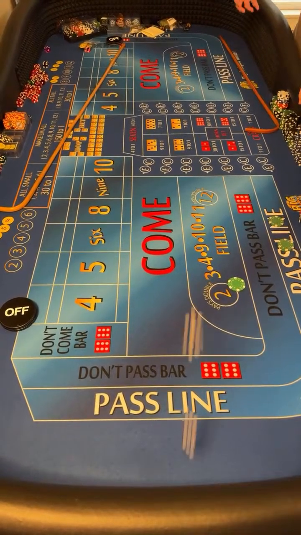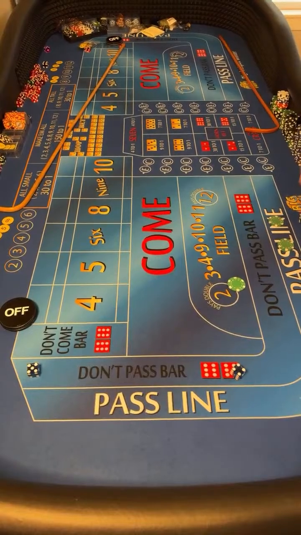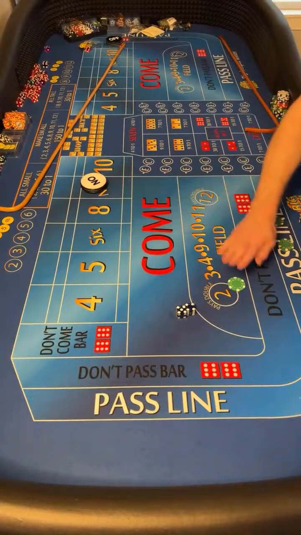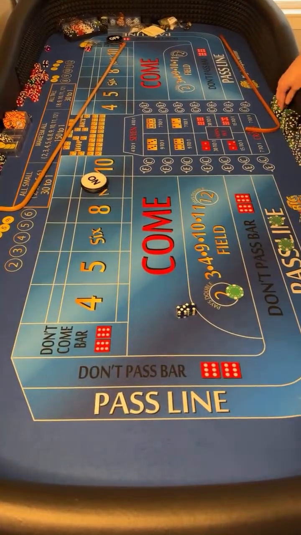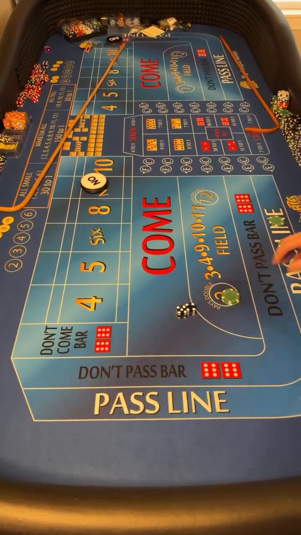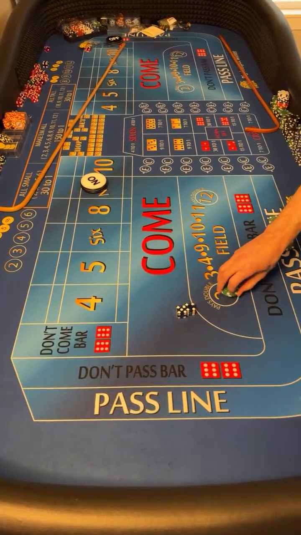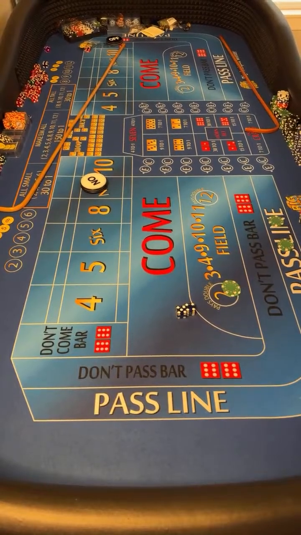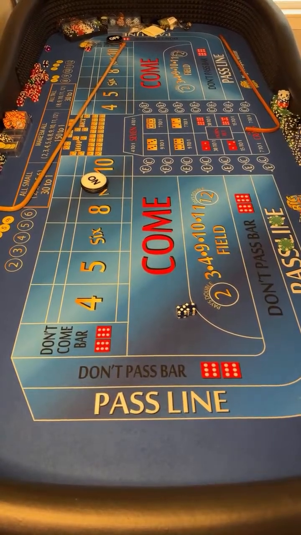So, let's see. Do we establish a point yet? We do. The point is now on 9. We have a quarter in the field, and that quarter is getting paid. Remind me, who did the quarter in the field? Was it 25? I think it was 25. Right there, 3 and 2. Yes, that was 25. Had a quarter in the field.